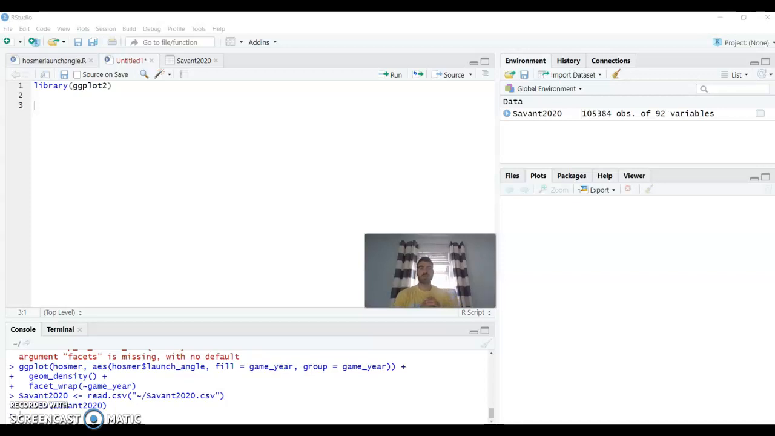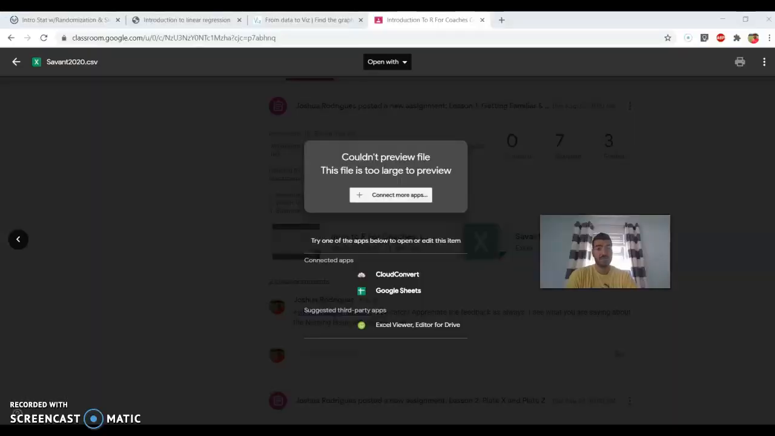Hi guys, welcome to block 2 of the Intro to R for Coaches, and we're going to be looking at a couple ways that we can manipulate the data, so we can alter the data very quickly and easily using R. So the very first thing we're going to do is pull up that Savant 2020 Excel sheet that we used in a prior lesson.